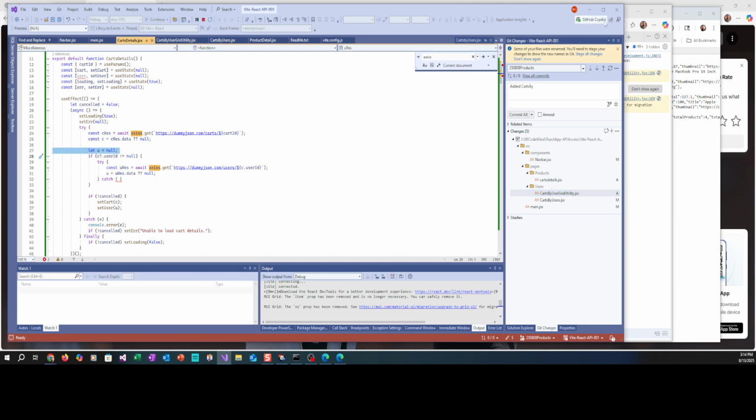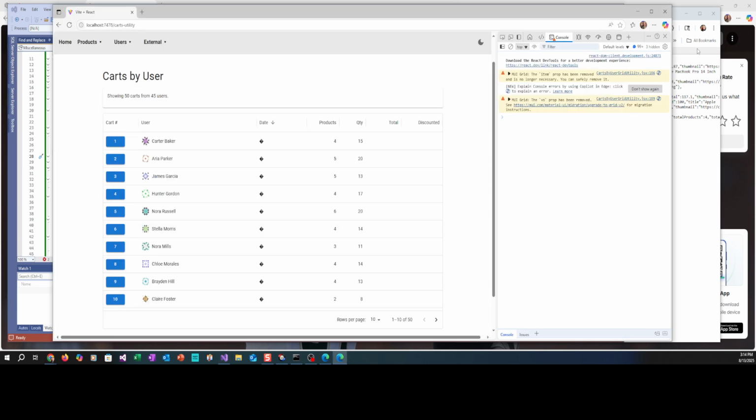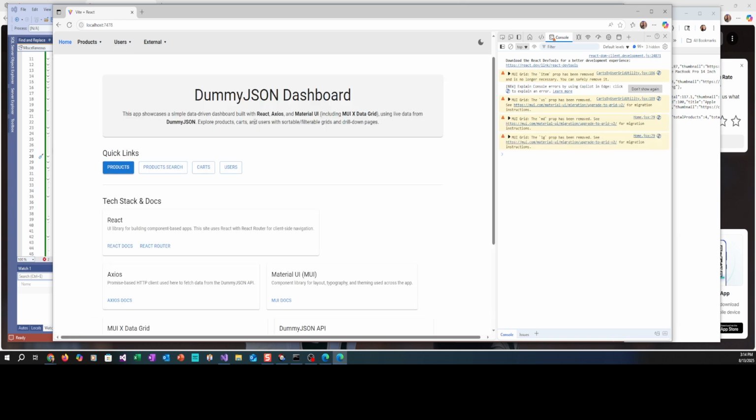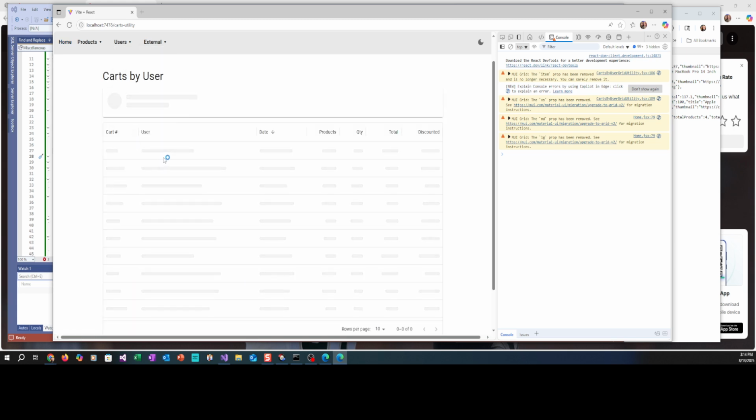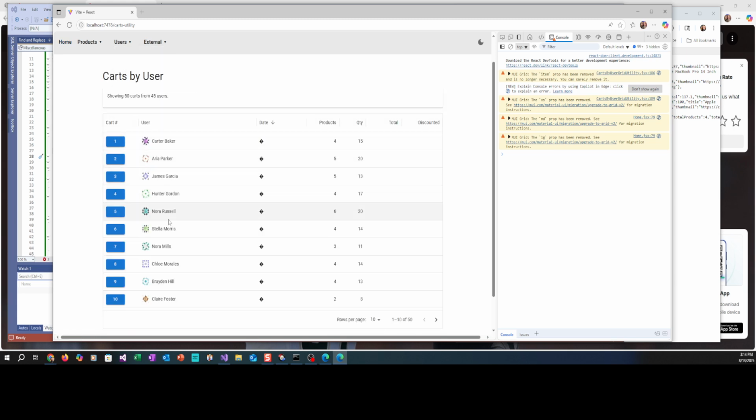So basically, this is what the app looks like. Okay, so here it is. Let's go back out to the front. This is the dashboard. You're probably familiar with this if you've been following the project. What I've added today was the carts utility. Basically, I want to be able to see all the carts and who the user is, and that way I can do a search on it.